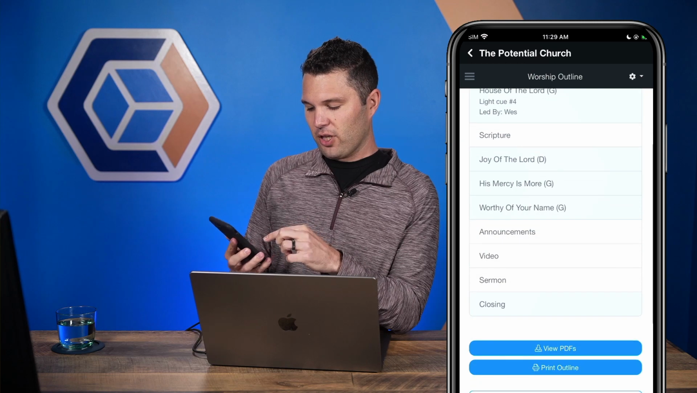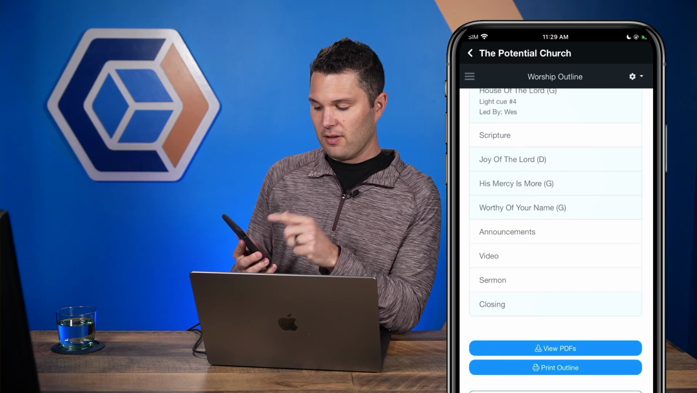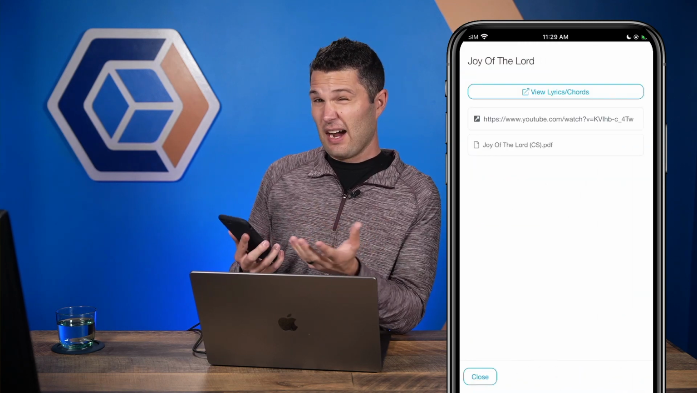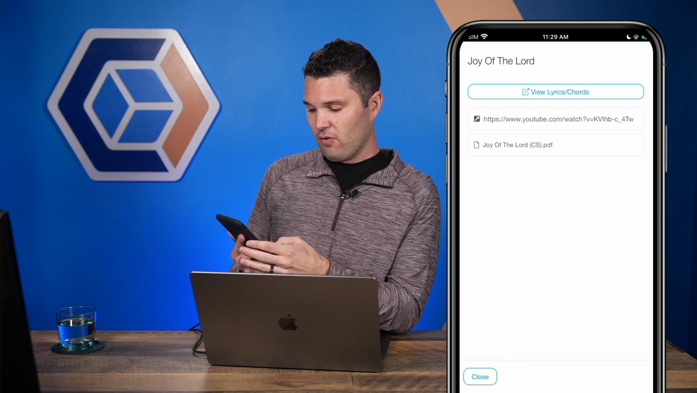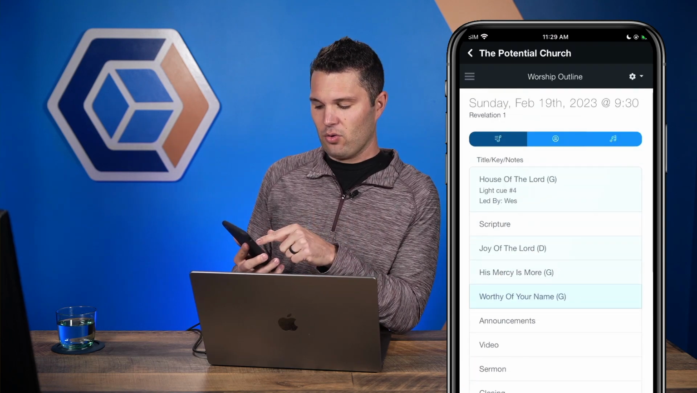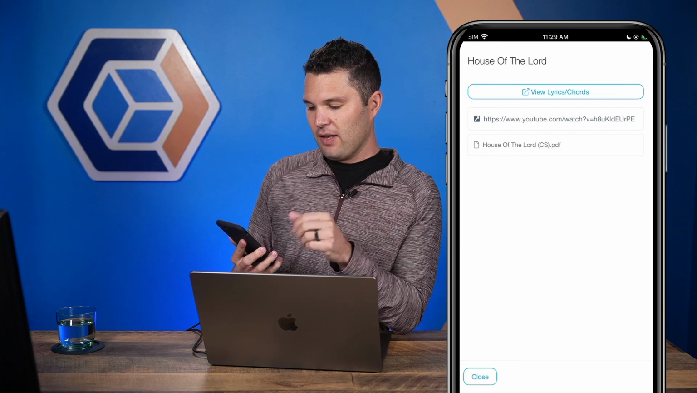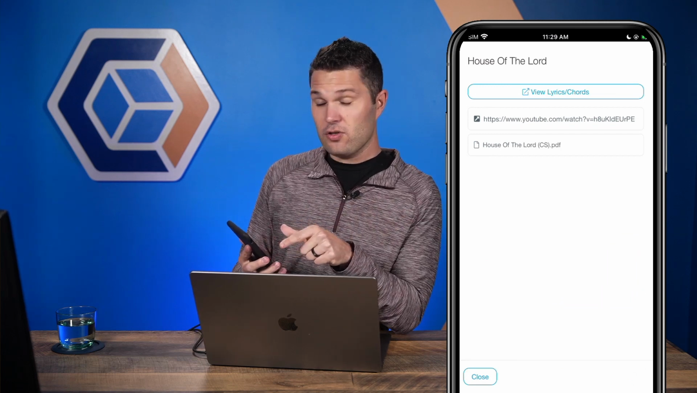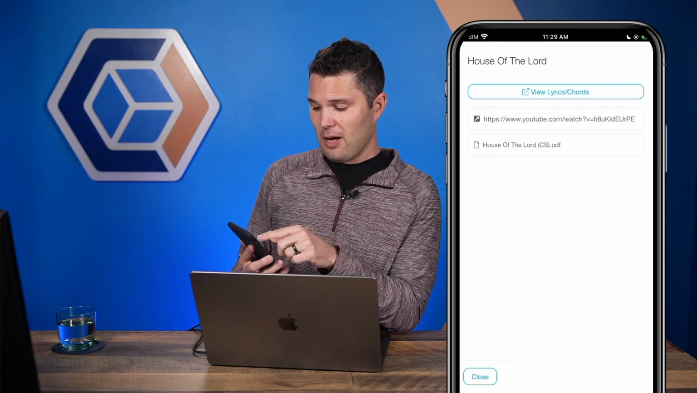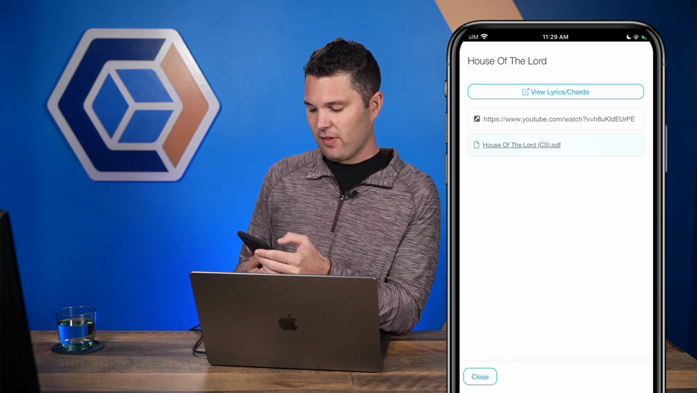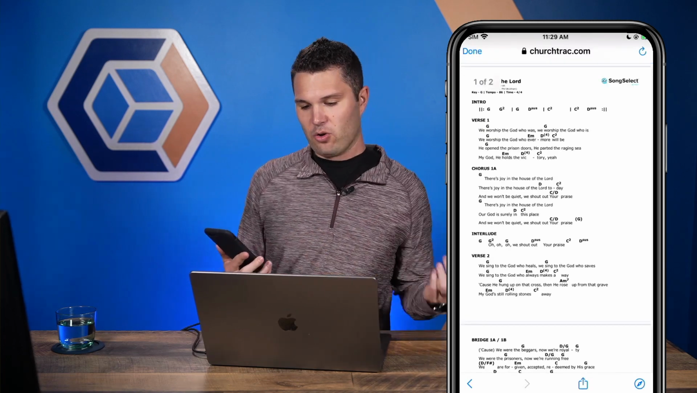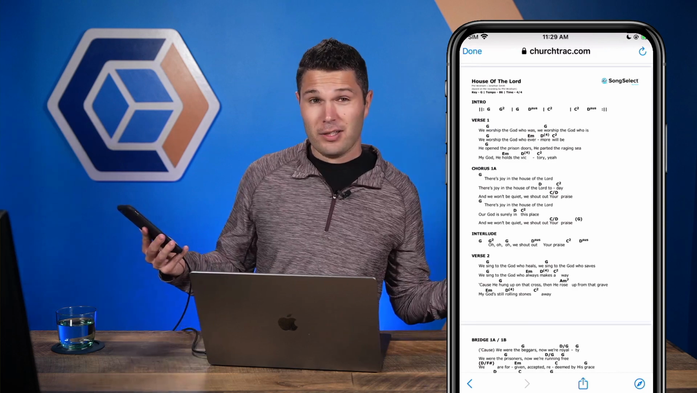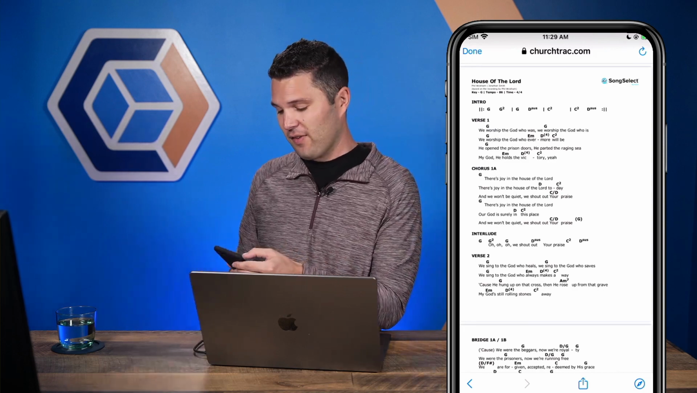Now, here's what's really cool, is I can select any song and I can see any files attached with that song. So let me hit close. I'll go to House of the Lord just to show that one real quick. So I can view, there's a YouTube video actually linked to. There's a chord chart I've got. So if I were to select that chord chart, it actually pulls up the chord chart right there on my phone or tablet or computer, however your people are accessing this.